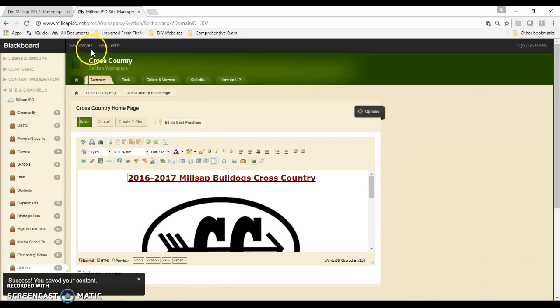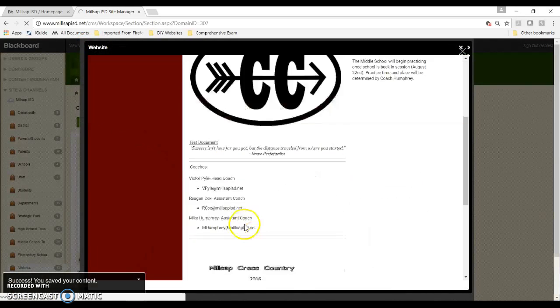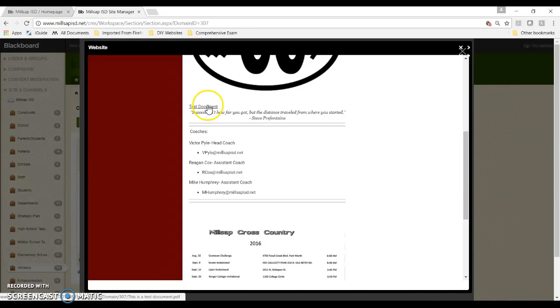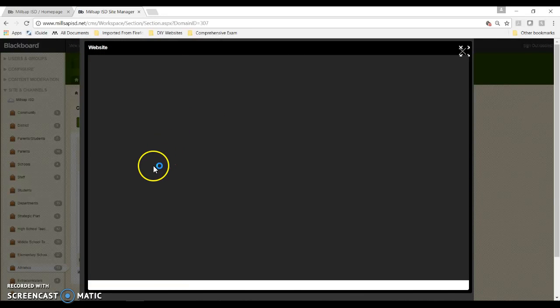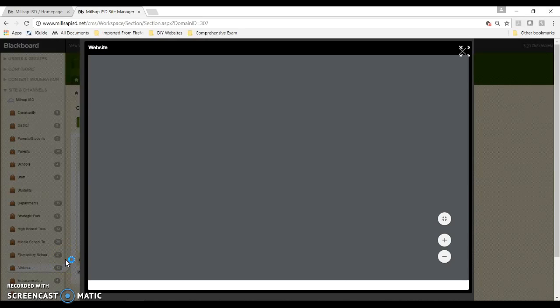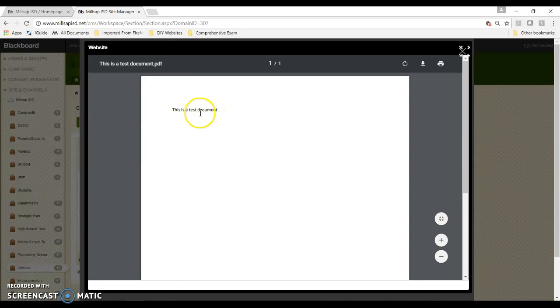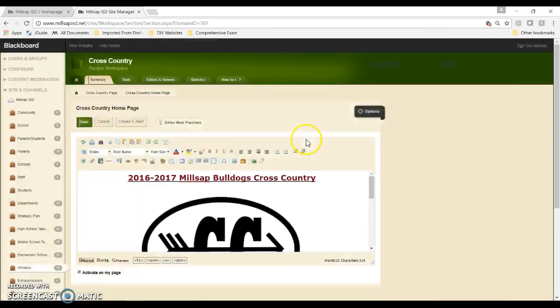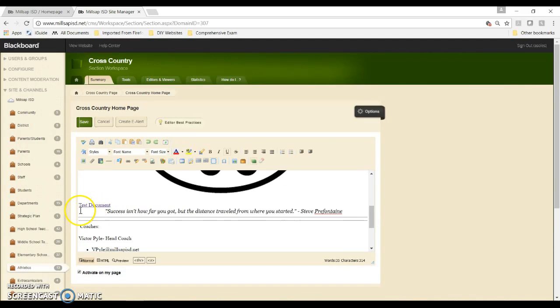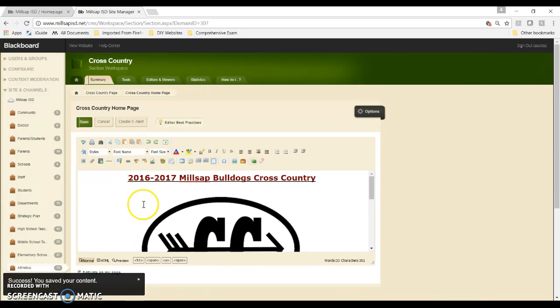Click on Save, View Website, scroll down, and we see my test document, and you can see it come down. This is a test document. And the nice thing about PDF is you need something like Adobe Acrobat or Adobe Professional to change that. I'm going to delete that. So those are how you would do that. You could load a calendar, you can load a schedule in here. Those are all valid ways to do that. And I'm going to save that the way it was.